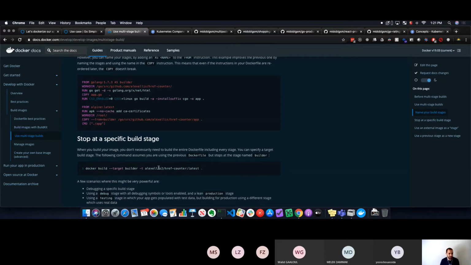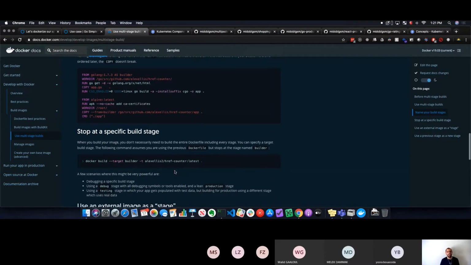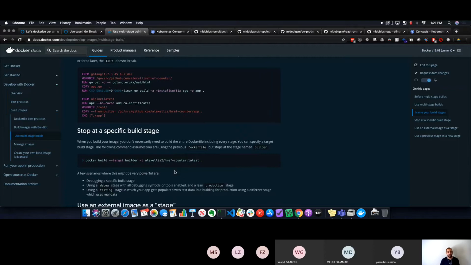So here they are talking about some specifics, because you can stop at a particular stage. For example, if you want to only run the builder, you can do that. If you want to proceed to the last one, you can just ignore the build target part.